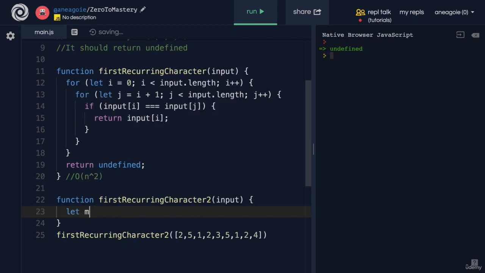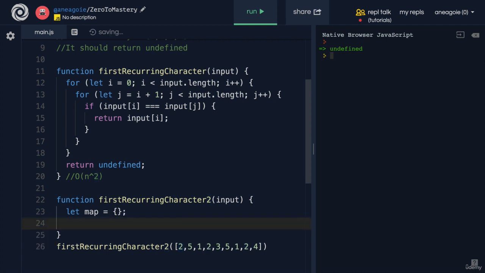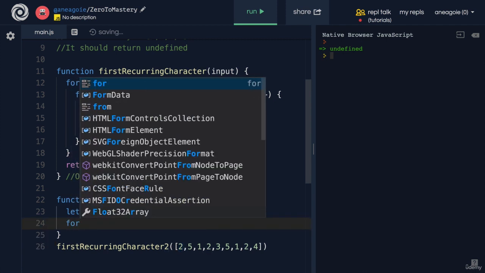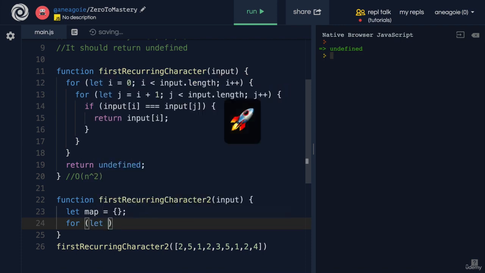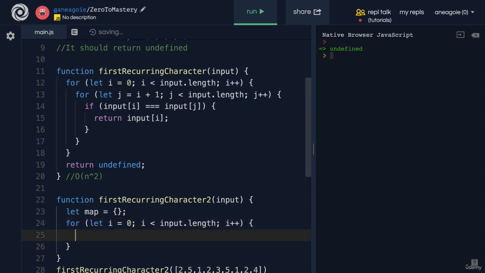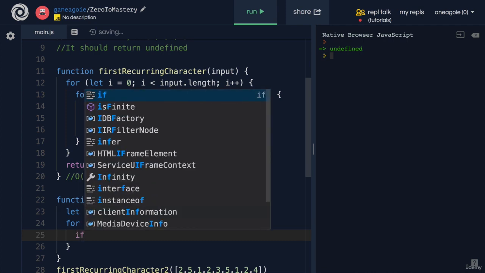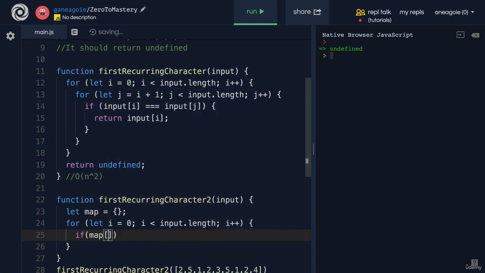I'm going to create a map. We'll just call it a hash map for now, because the keys are going to be unique. It's not going to let any duplicate keys. And we can simply do our loops. And in this loop, all we're going to do is check in this map.